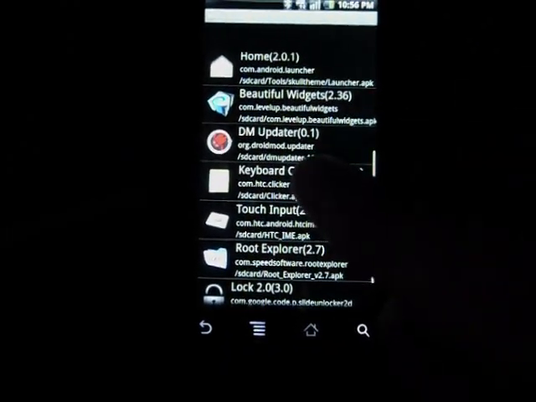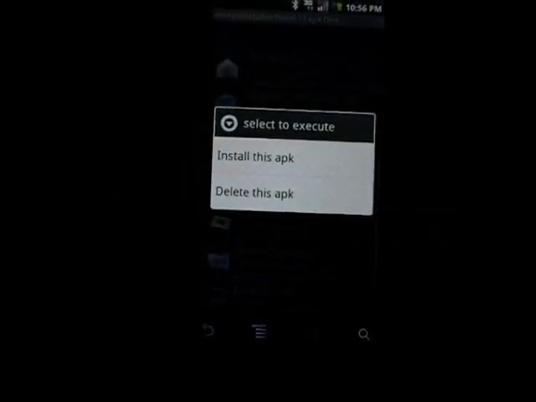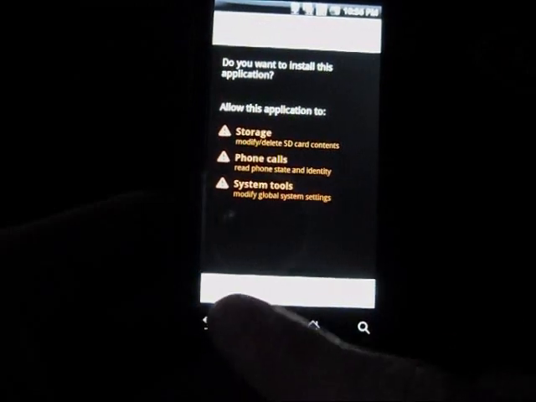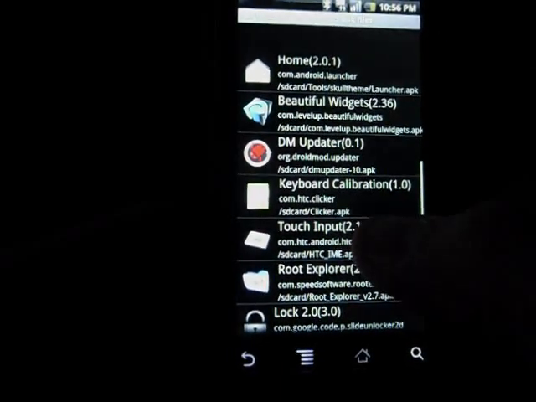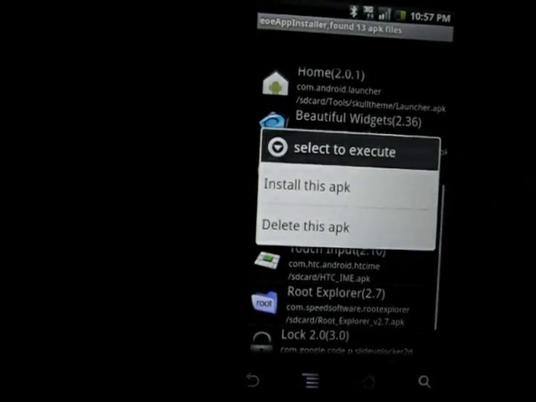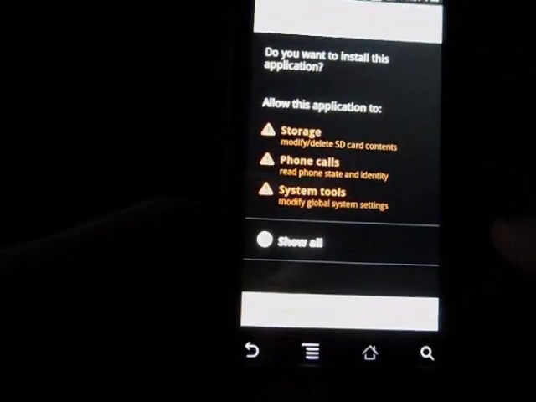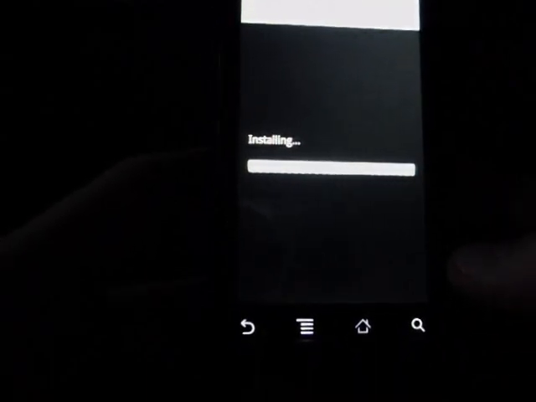The next one we're going to want to do is the keyboard. It's two things. We're going to do the keyboard calibration. So remember, long press, install this APK, click install, click done, and then touch input 2.1.0. So push and hold that one, install this APK, click install. This one's going to get installed real quick here. And it's done.